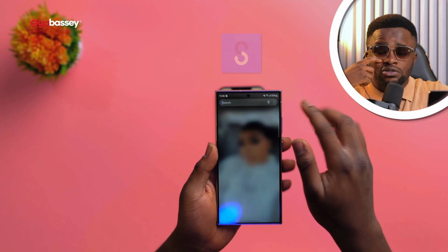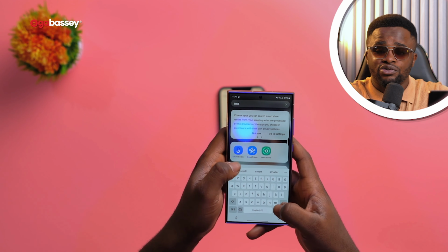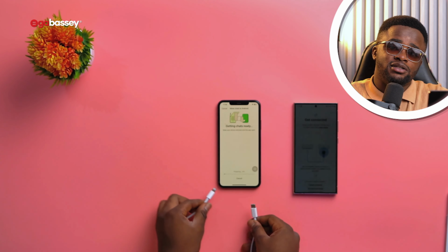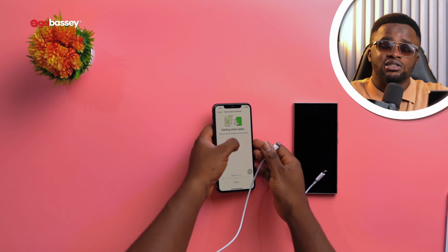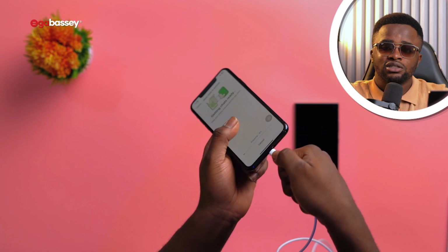Now, download Smart Switch on your Samsung device. Normally, most Samsung devices already come with Smart Switch, so if you do not have it, you download it from Play Store. Open your Play Store to ensure that Smart Switch is updated. Then carry your USB Type-C cable and let's begin. We are using a Type-C to Lightning cable because it is an 11 Pro Max. We connect the 11 Pro Max to the Samsung device.